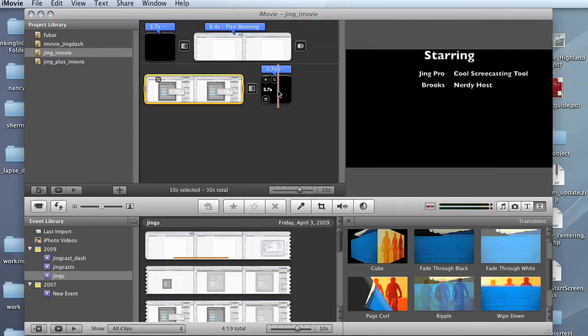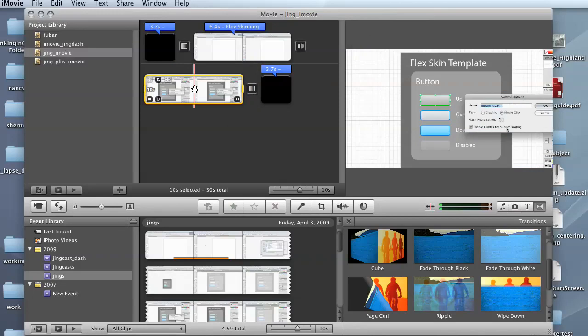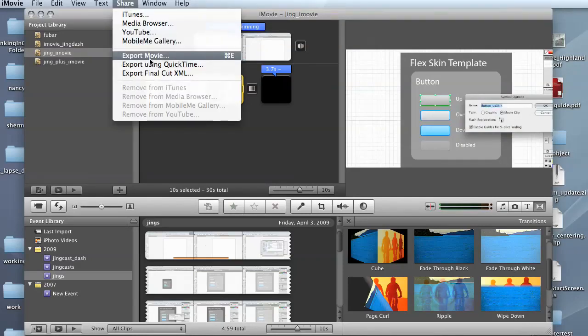Okay, so I'm pretty happy with this for a quick and dirty screencast. If I was doing something a little bit more professional, I might get in here and really manipulate the in points and endpoints, but this is pretty good. Now it's time to share this. So I want to come up here and choose share, and I have a few different options.